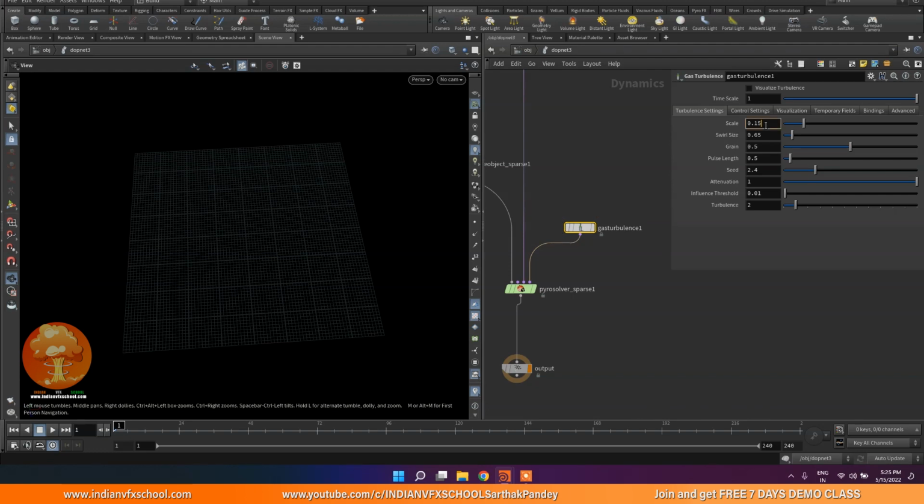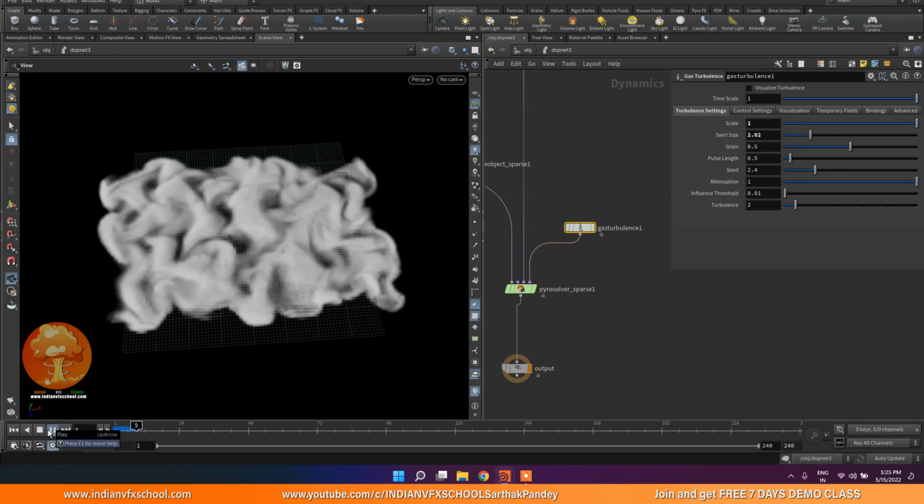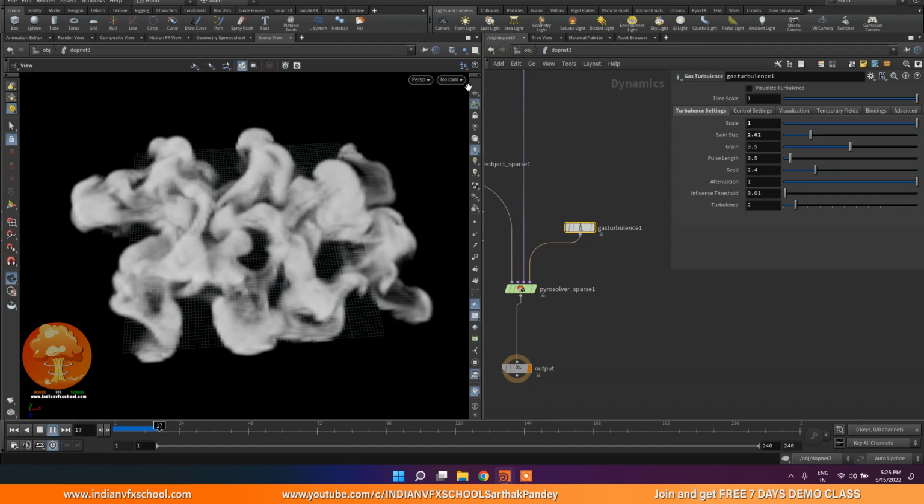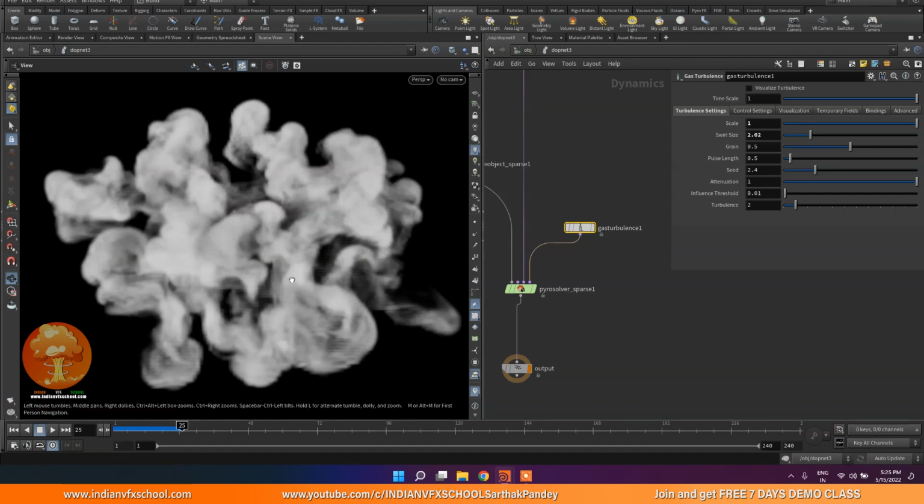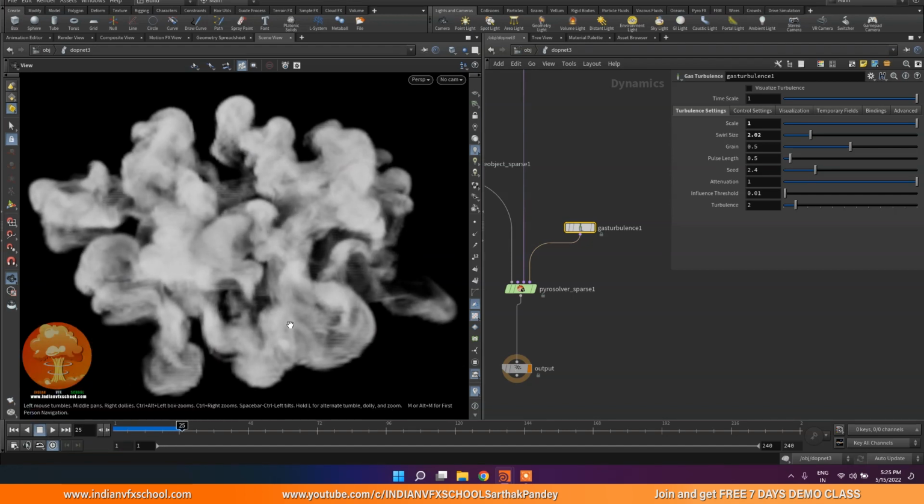Okay, so let's say I put the scale to something like 1, so this is some amplitude, and let's say I put the source size to maybe 2, so you'll see what's going to happen. It's just going to deform the smoke completely, and this is the nature of turbulence. It will just start adding turbulence and deforming everything.